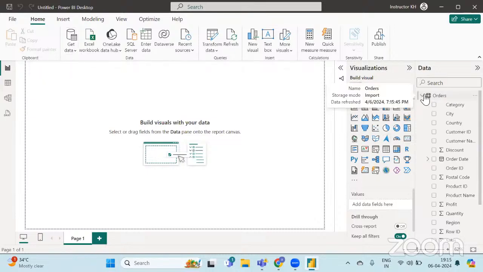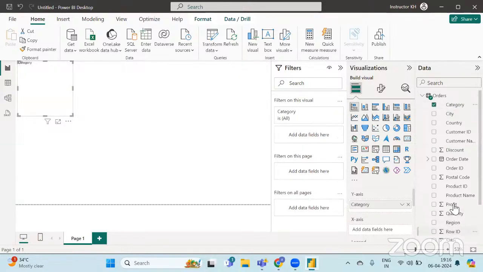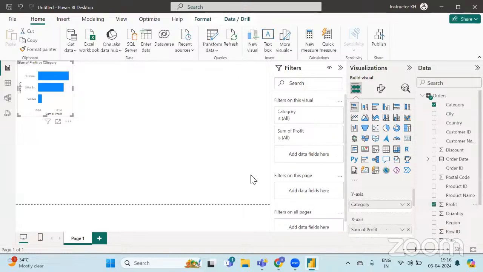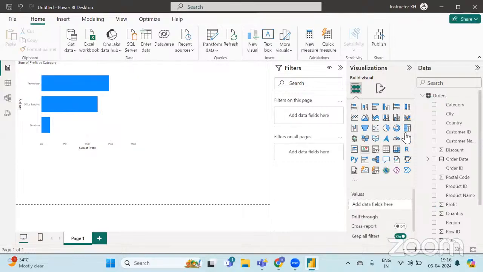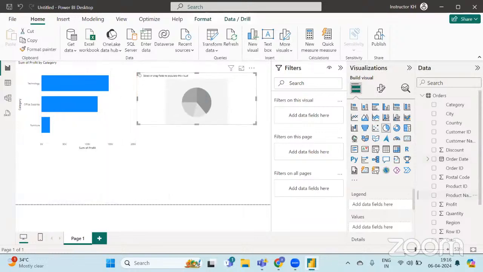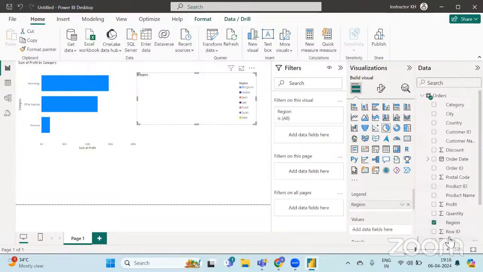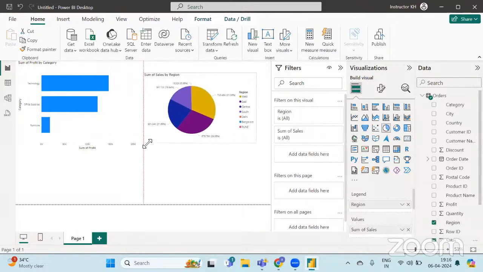Today, let me explain a few visualizations I will create. Let me click over here. This is category-wise profit, I will create a few visualizations. This is one visualization. Then let me create a pie chart, region-wise sales. Region-wise, we'll see the sales. Okay, like that we have created the visualizations.